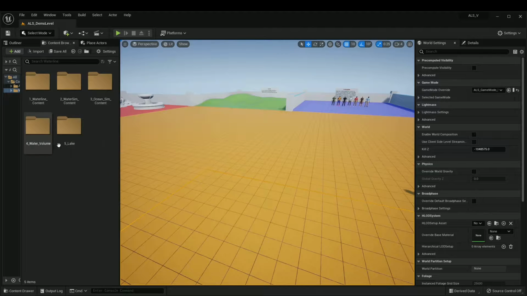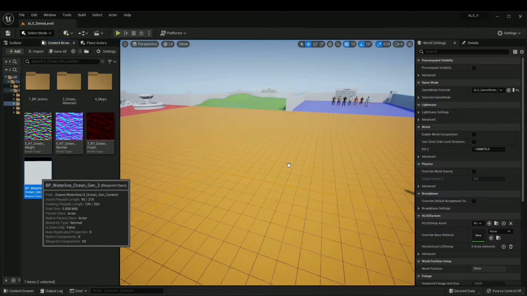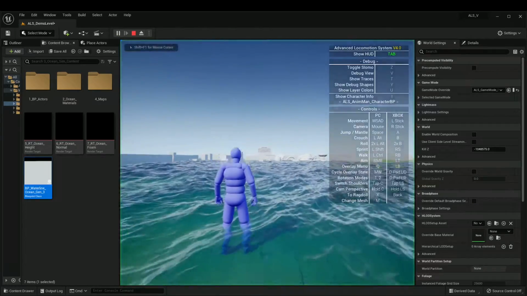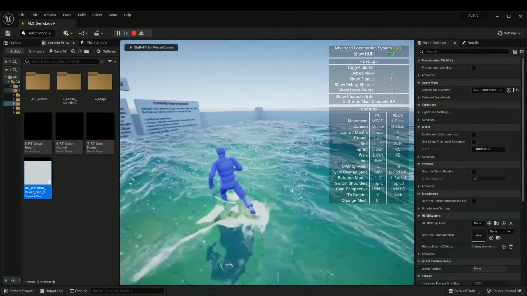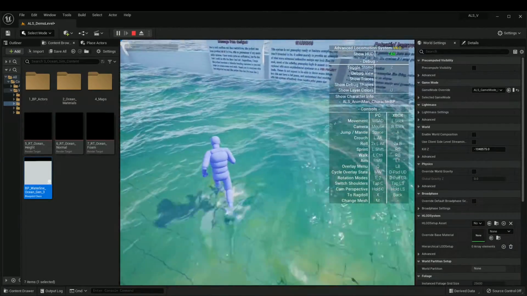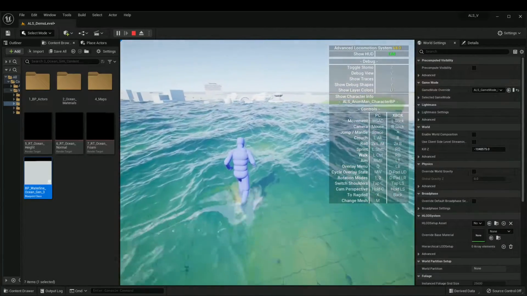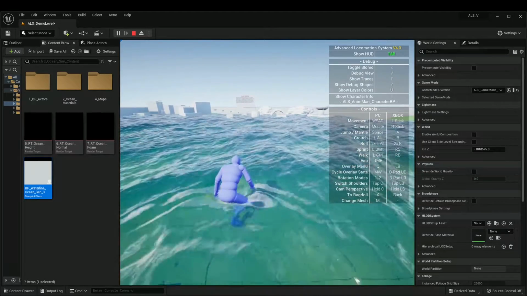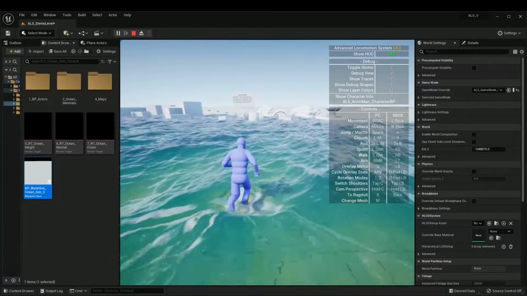So to start us off, let's add in our ocean sim, throw it into the scene, add a little bit of depth, and hit play. Straight up, we could see that our water simulation is working fine. Crouch? We're doing pretty good.